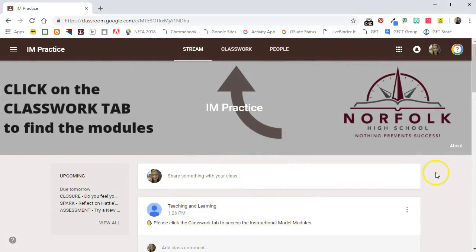You will notice right at the top of the page, it tells you to click on the Classwork tab to find the modules. New Google Classroom has 3 tabs: Stream, Classwork, and People. You will spend all of your time here on the Classwork tab. There is nothing you need to do on the Stream.